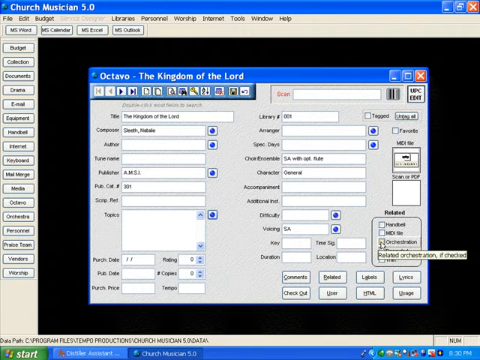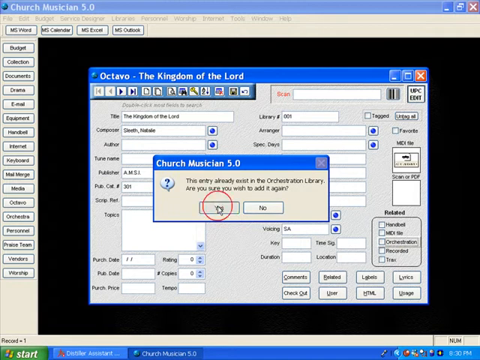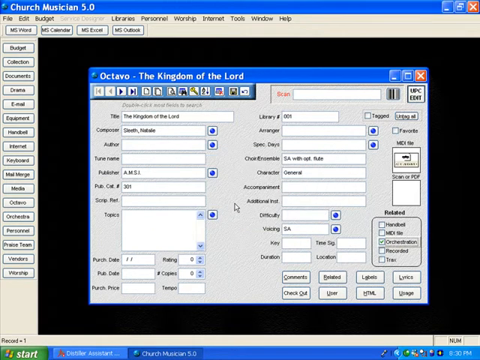If you have a related item, in other words, let's say the Kingdom of the Lord has an orchestration. Now you could go to the orchestration file and completely place all of these items, in other words, retype them in. But instead, we've given you a shortcut. Click on orchestration. Should this item be added to the orchestration library? Yes. And it says it already exists. So we will just simply say OK.